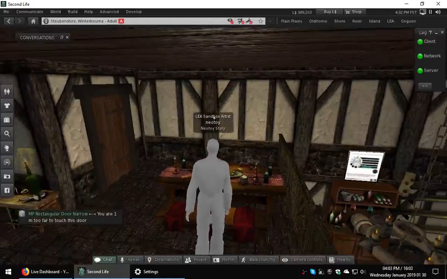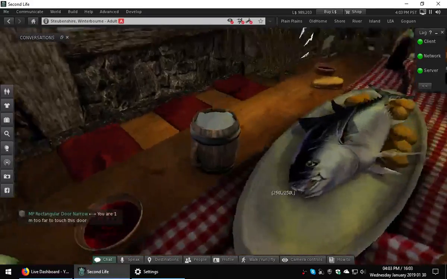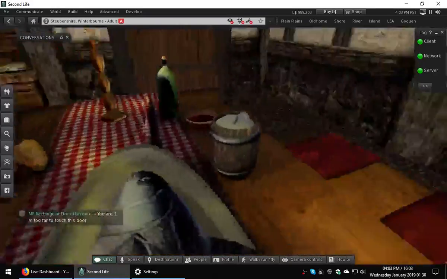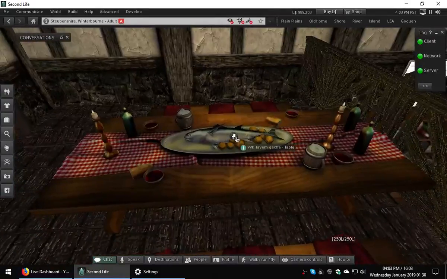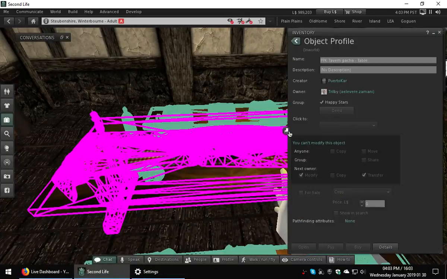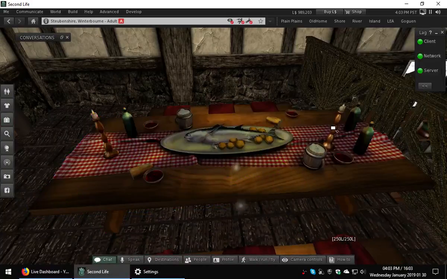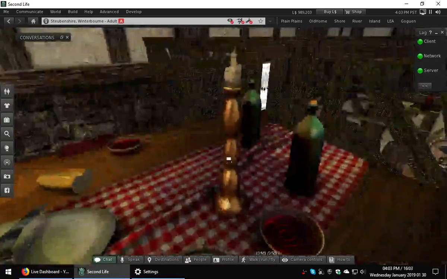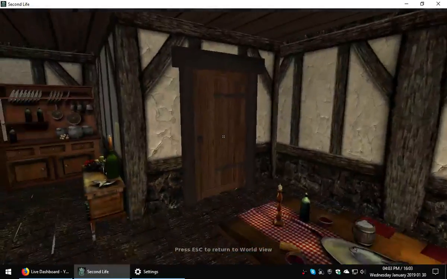It looks like almost all these props came from the same artist too, because they're very thematically similar and they have that same sort of coloration thing. I want to just see if we can find out who created these. Porto Car, probably someone who started out doing sculpts and prims and stuff.